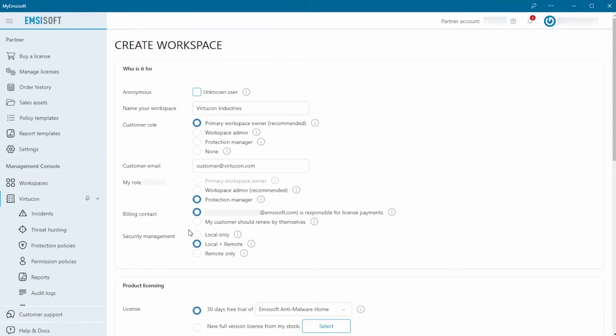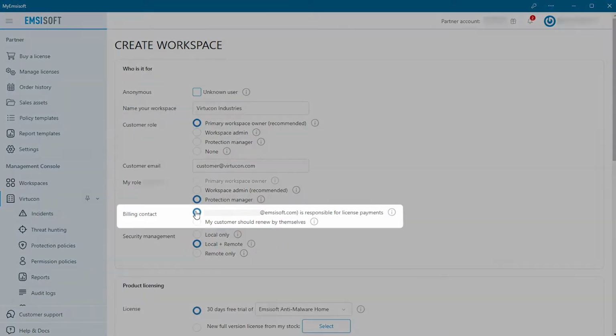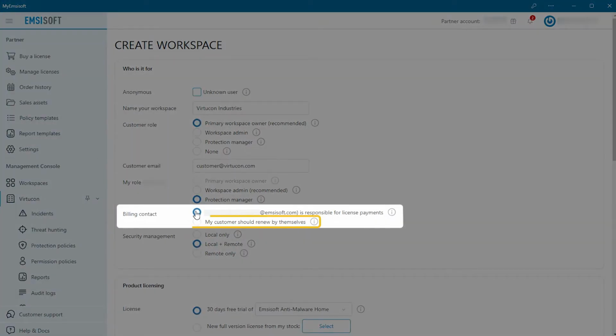If you're only selling the initial year of the software, you should set the billing contact for the workspace to the customer. Emsisoft will then inform them in advance when their license is about to expire so they can renew their coverage. But if you plan to renew your customer's license on their behalf, you should select your own partner account as the billing contact. You'll be alerted well before their license expires, giving you ample time to arrange their renewal.